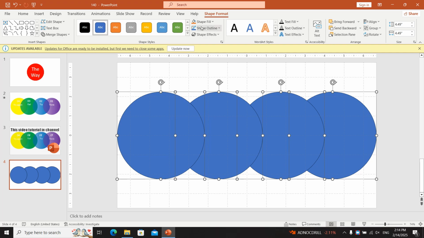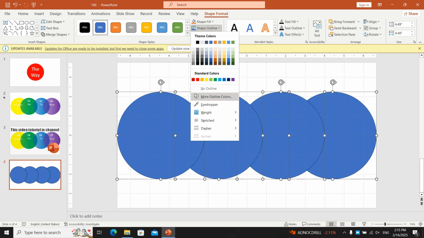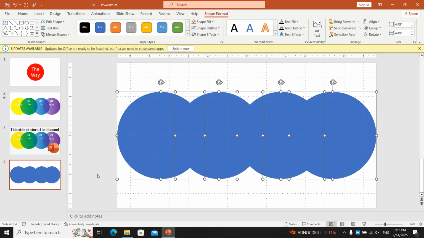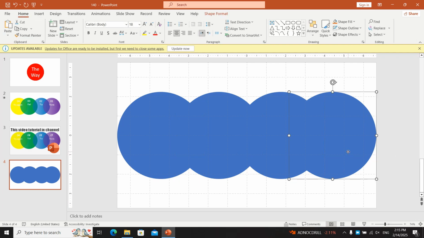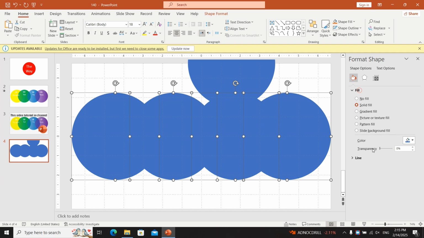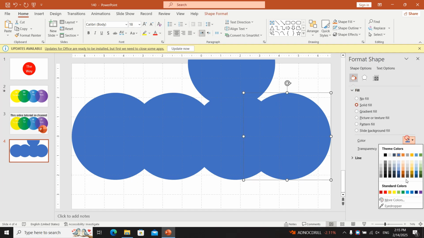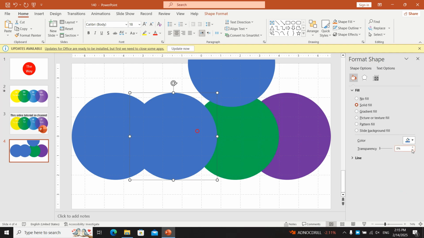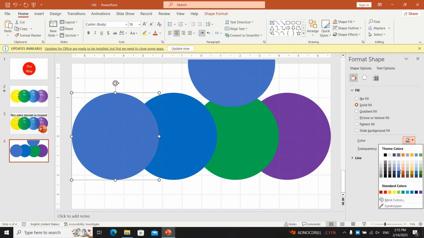The important thing about this slide is that we need to make the outline none, and then we just need to change their colors. Let's change their colors, and we create another circle, put them up. Let's select all of them and format object. Let's change their color. At first I'm going to put this on purple and here on green, blue.